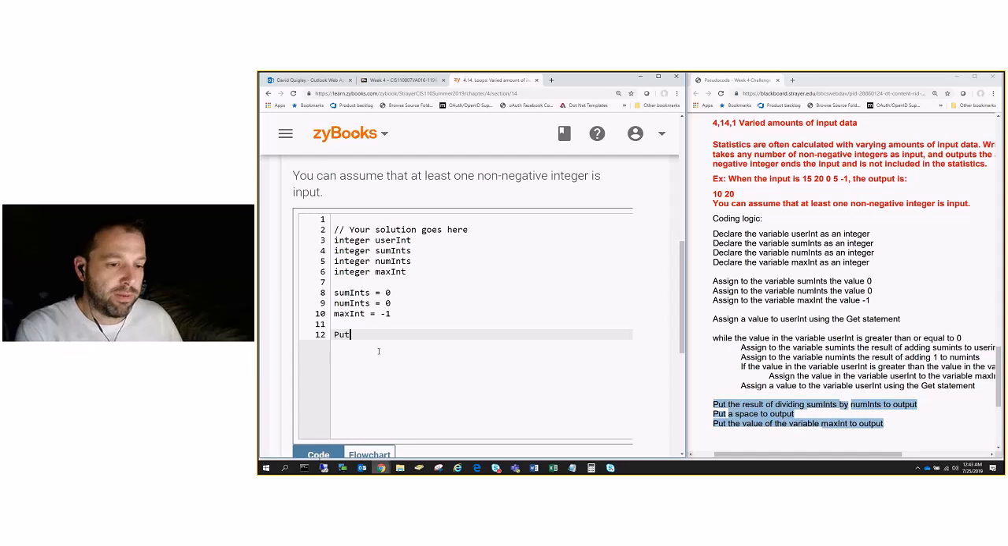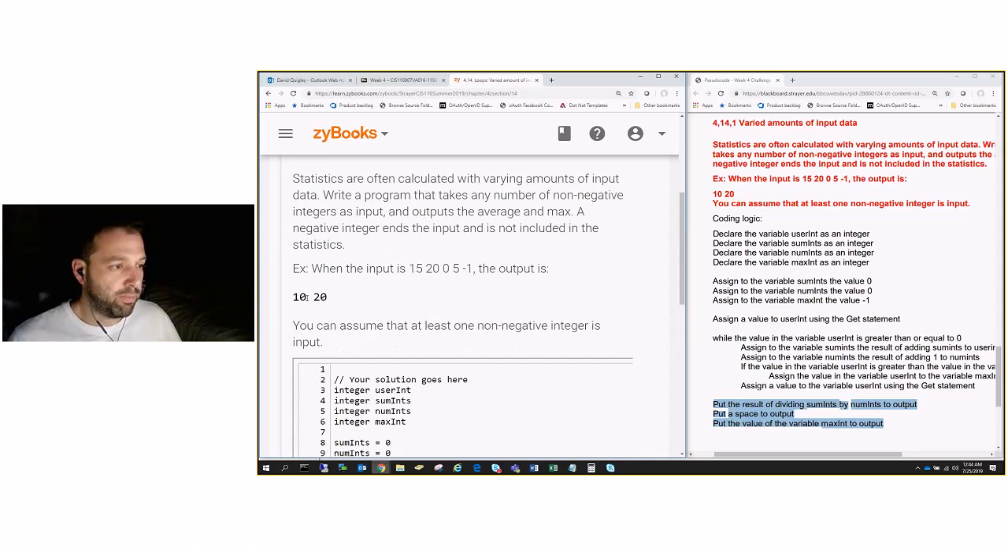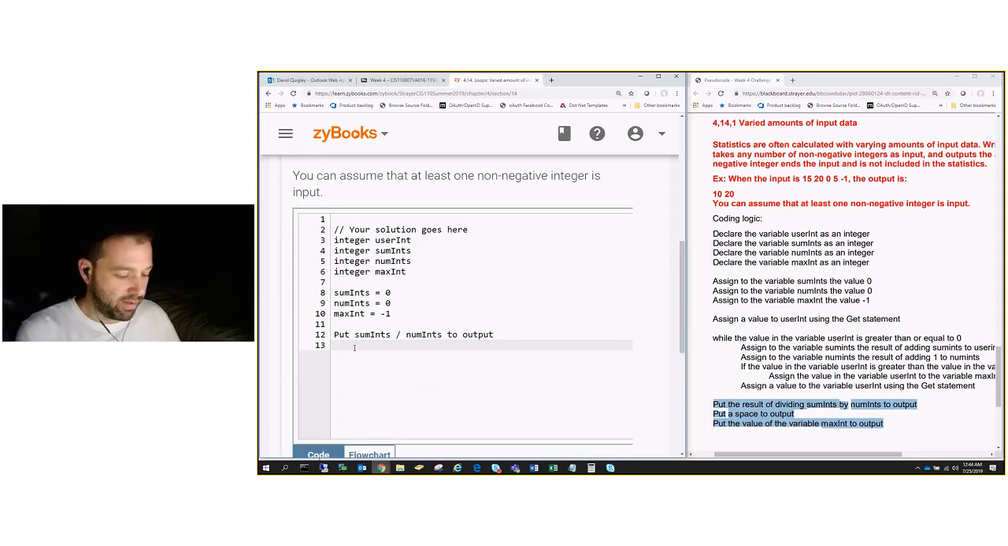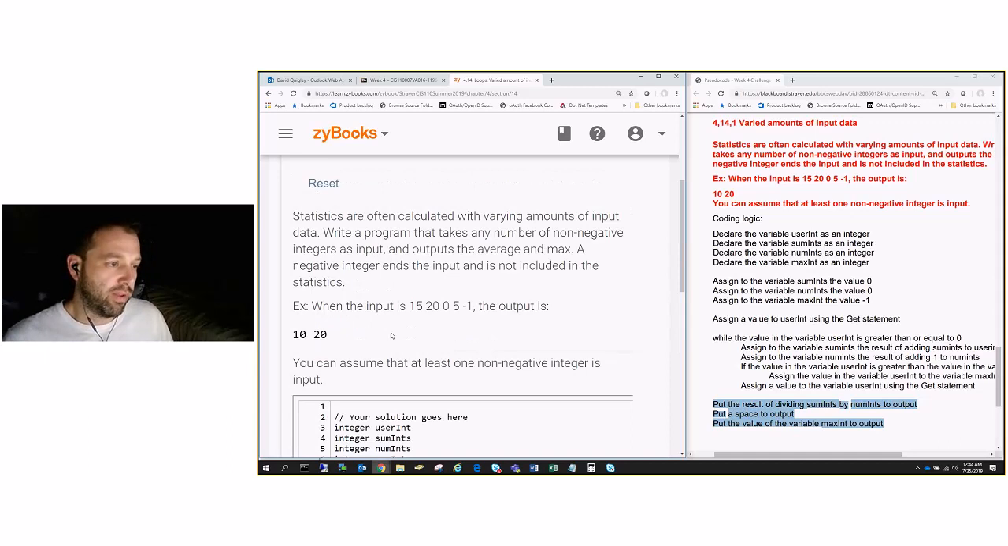Our output statements are going to be put sum ints divided by number ints to output. Because that's how we get the average, right? It's the sum of all the numbers divided by the amount of numbers we have. Then up here, because it wants a space in between the number, we're going to say put space to output, because that's how we put a space. And the last thing is put max int to output, because it wants the maximum number.